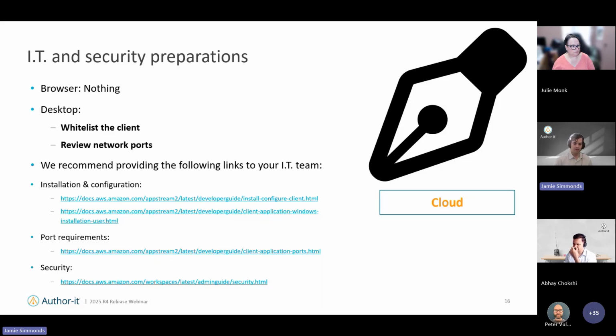If you want to connect to open the author module via your desktop, you will need to whitelist the client, the Amazon Workspace's applications client. You'll also need to review some network ports, specifically 443, 8433, and 53. Those are very common internet ports, so I would be surprised if they were closed, but maybe your IT team has some control over them. Perhaps you're in a particularly sensitive field.